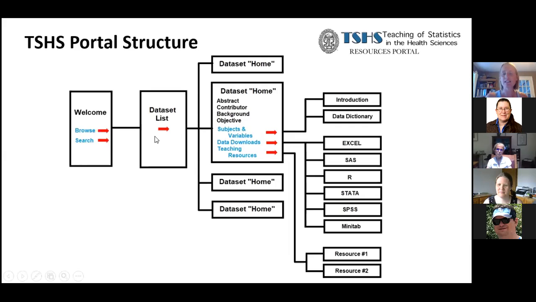But when you are at the dataset list, you can then click on any one of the data sets, and it will take you to their dataset home. Each of the data sets has its own home page. And what is provided within each one of those home pages is the same type of information, which I've shown here in the very center of the slide. On any one of the dataset home pages, you will see a section called the abstract, which is a very succinct description of that dataset and study. There's also information about the contributor of the dataset, the background, so a brief background about the context of the study, and the objective of that particular study.